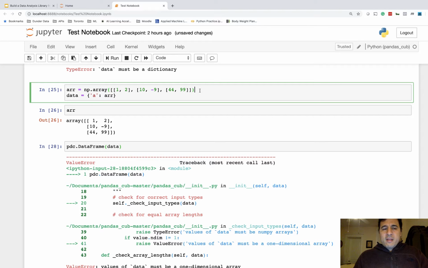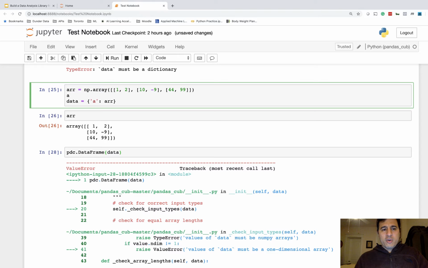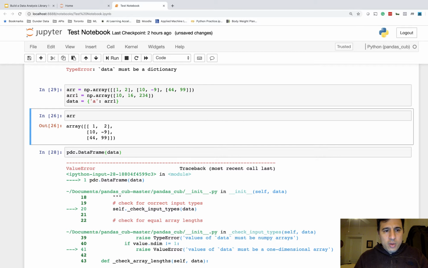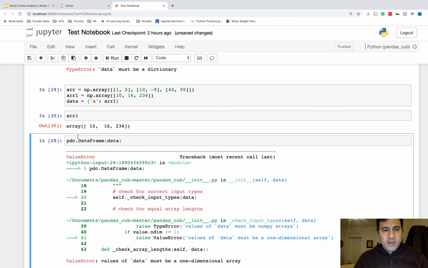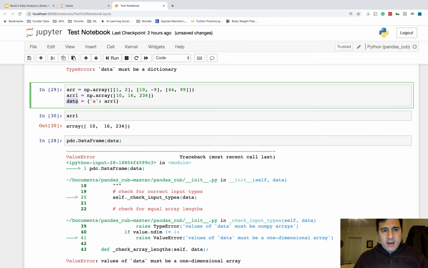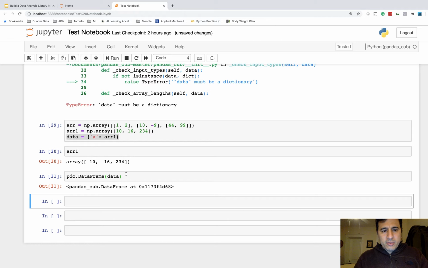So if we look back in the Jupyter Notebook, let's just create a new array, say array 1, and we'll make this one-dimensional. Let's put in some random numbers. So instead of data having this two-dimensional array, we'll just say it's one-dimensional, and just so you can see it right here, it is a single-dimensional array. And now data should not give us any error, and it does not.